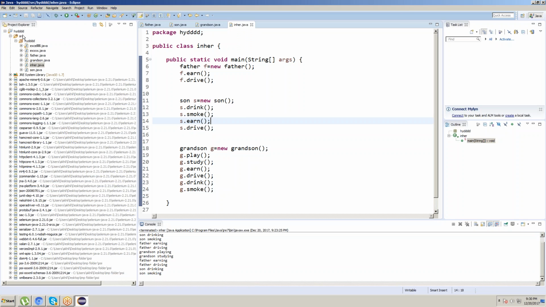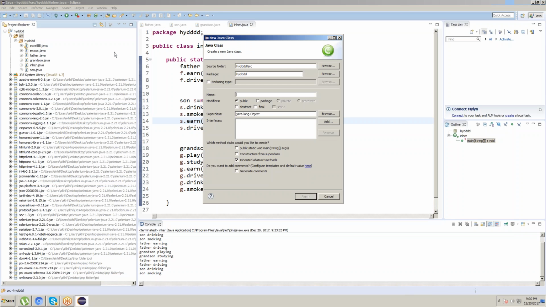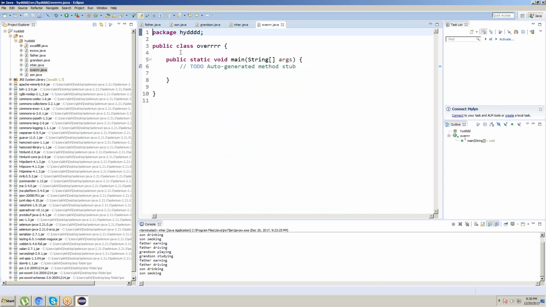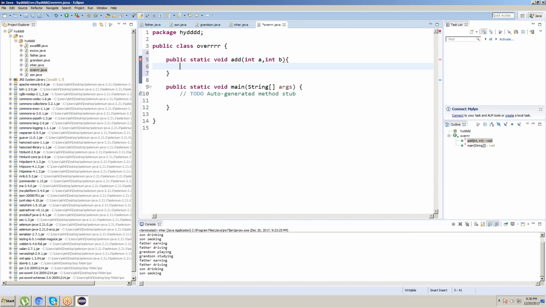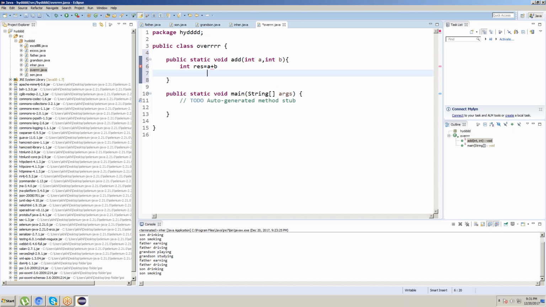Go to Eclipse, go to src, take a new class, the name is Over. Keep the mark public static void main requirement, click on finish. If you want to declare any function, we can declare it here. Public static void add is a function. So here I am writing two arguments, int a, comma, int b. Int res equal to a plus b. SYSO, control space, res.